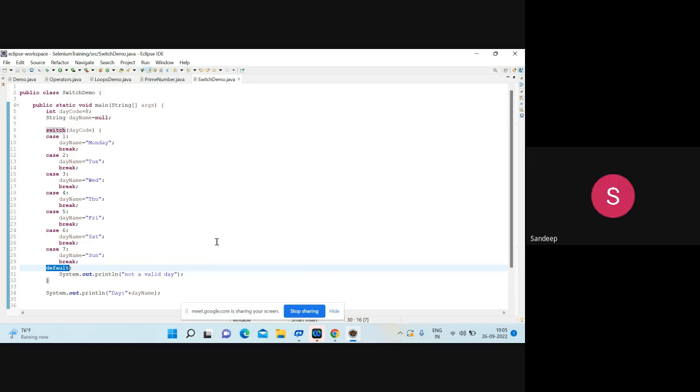Default will only be used when we use a switch condition, right? Exactly. So the default keyword is used along with the switch case. Okay, so this is one thing.